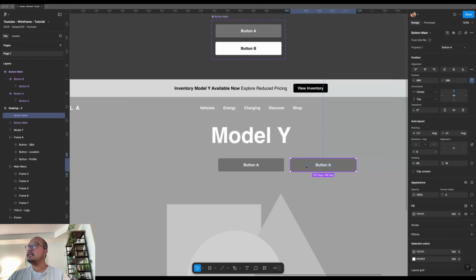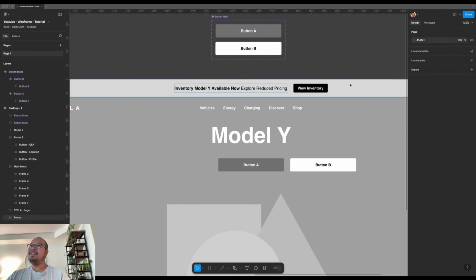Now go ahead and select it, and you look to the right, you'll see on the panel under property, you can now select button A and button B. You can now select it and it'll switch it to button B. Pretty cool, huh? So that really makes life super, super easy for you, okay?